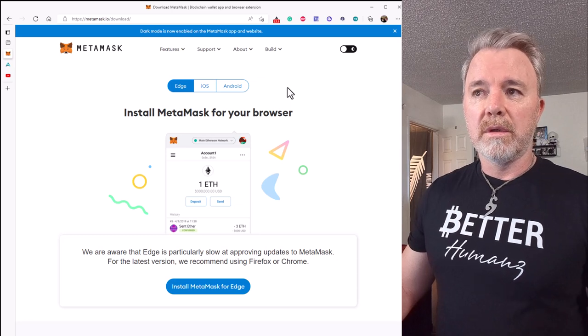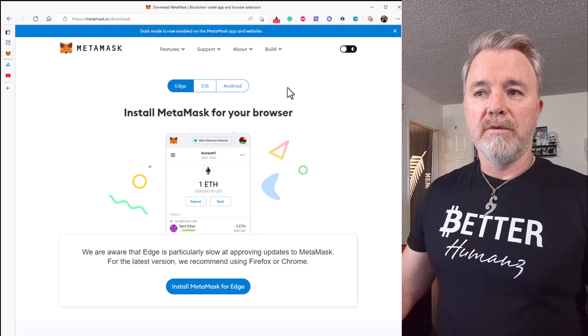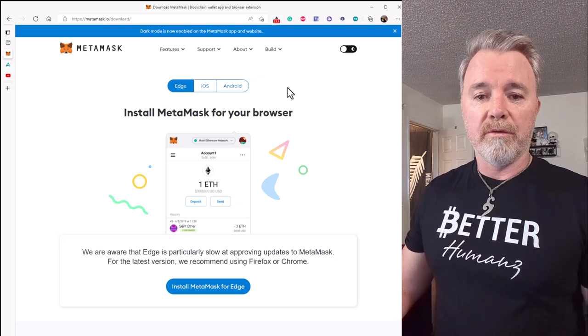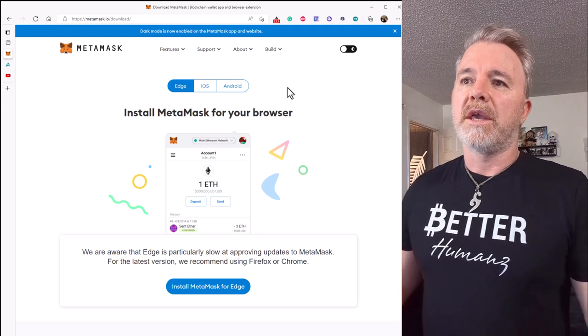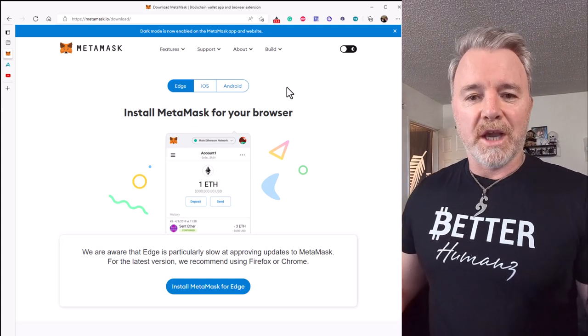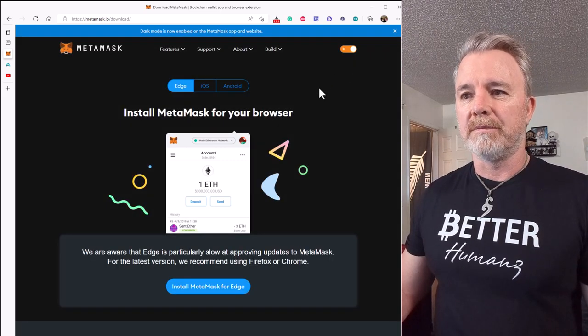For now, we're going to install MetaMask. So remember, this is the same principle for a desktop, laptop, or phone. All these principles I want to show you are the same. Now I know a lot of you use dark mode, so up here we'll change to dark mode so it's easier for you to see.